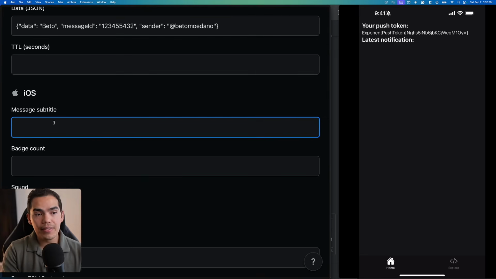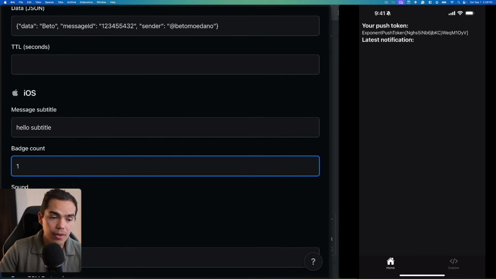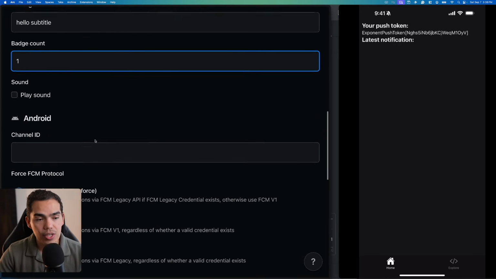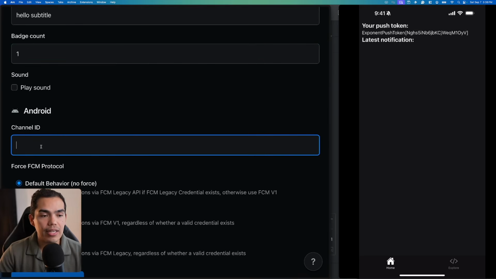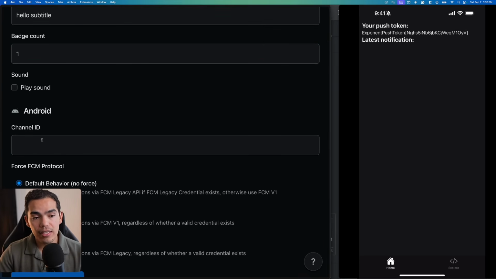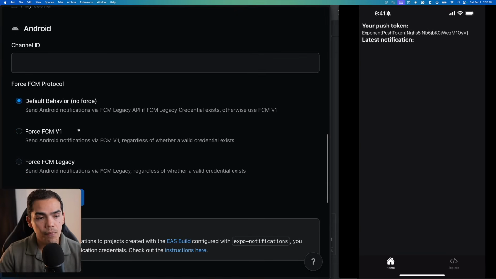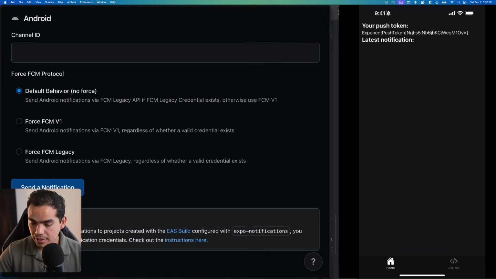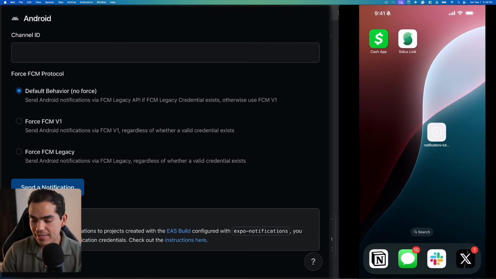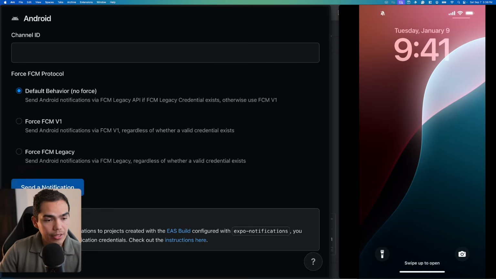For iOS, we want a subtitle. So hello subtitle, and then badge count would be 1 because let's say that this is just a message. For Android, we can specify the channel ID. We can say default if we don't specify anything. And yeah, so let's go ahead and close the app so that we can see what's going on. And now I'll just trigger the notification.